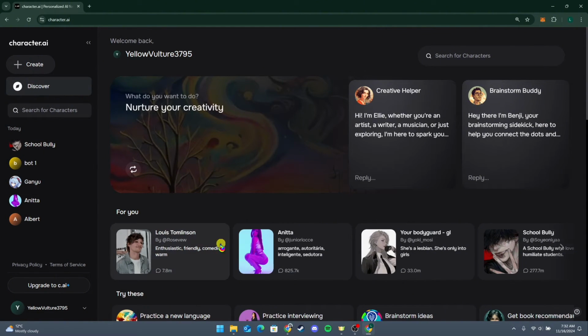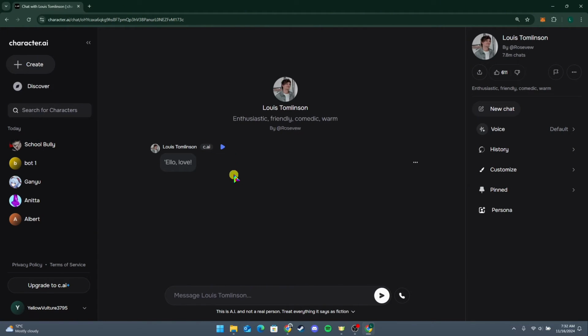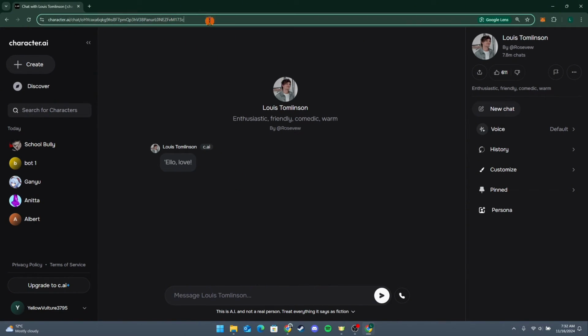Now find the character you want to share. On the character profile page or in the chat window, copy the URL from the address bar. Once you have copied the URL, you can paste it wherever you like to share it, on social media, messaging apps, email, and other platforms. By using this method, you can easily share any chat or chat session from Character AI with others.